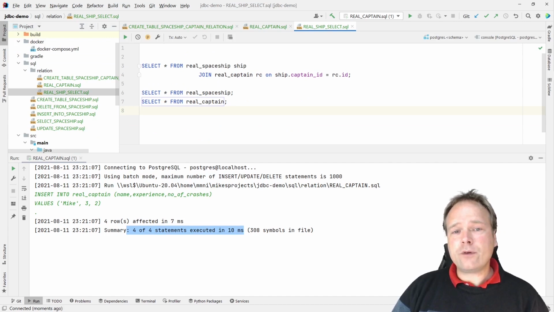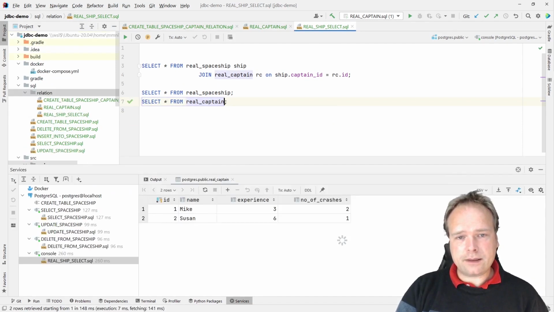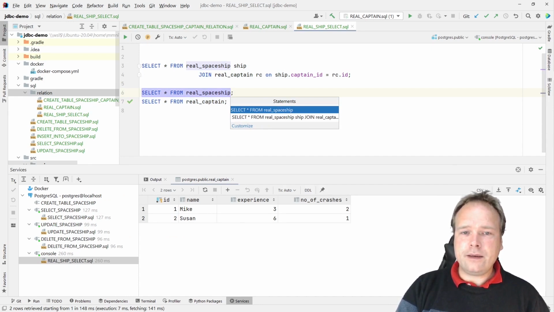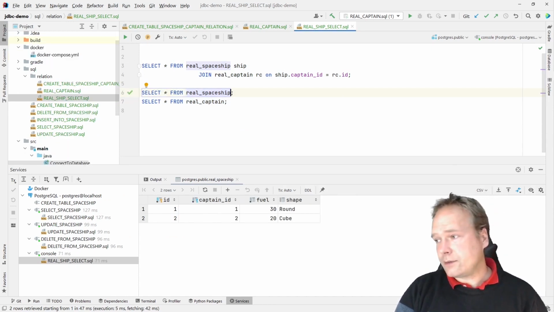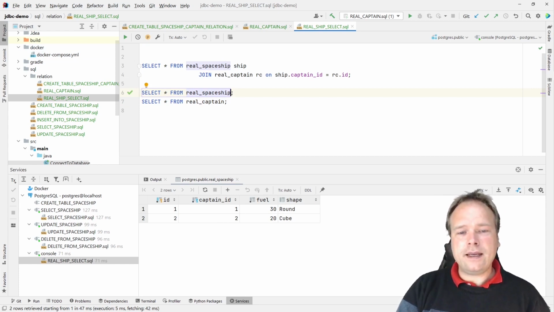Now our select statement, of course, we could just select from one table if we want to. I could just select my captain if I want to do that. Here, this is my captain table. I have Mike, Susan, and some years of experience and some IDs. I can also select my spaceship like that. Control Enter. That's what I press to get that little box up there. And again here now I can see the content of my spaceship in the bottom.